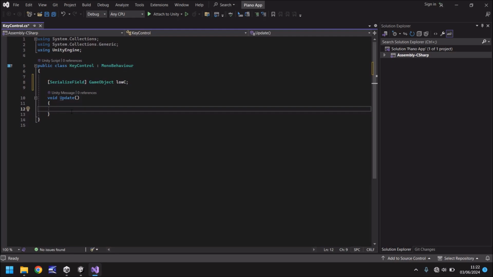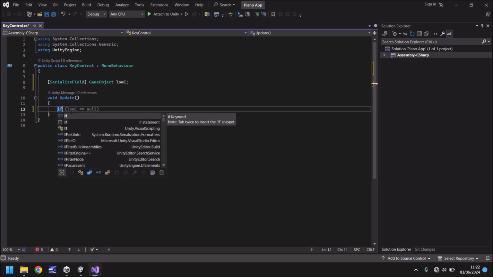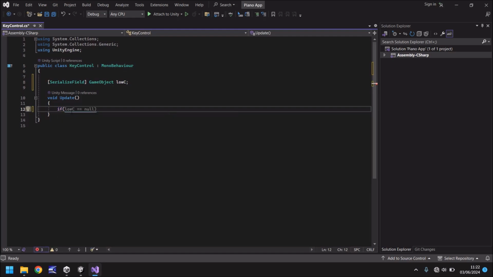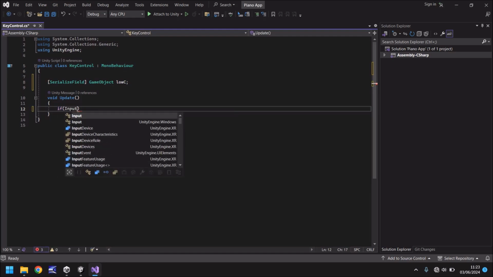Well, we need to detect an input. So we need to see if we're pressing the Q key. To do that, we need to use an if statement. So we say if, and in brackets, input, and that's a capital I. And remember, capitalization is hugely important when it comes to programming, because in the case of game object up here, game object with a lowercase g is something different to game object with an uppercase g. So just make sure you do the correct capitalization.